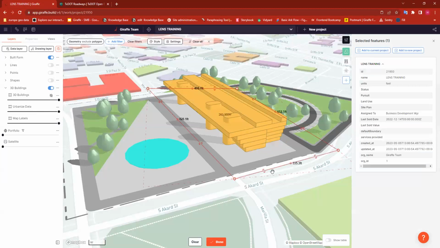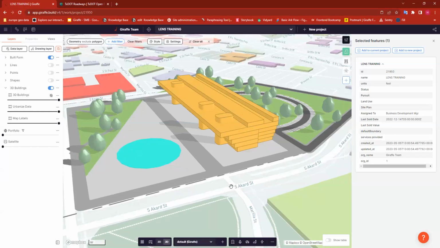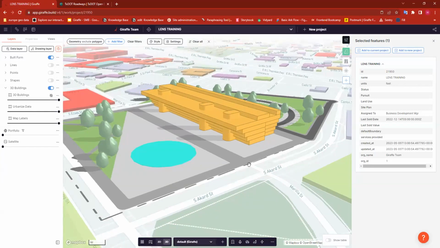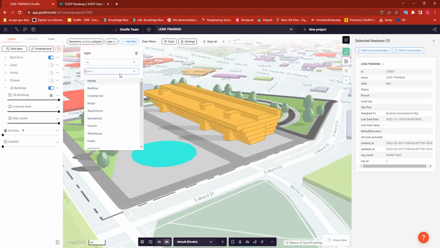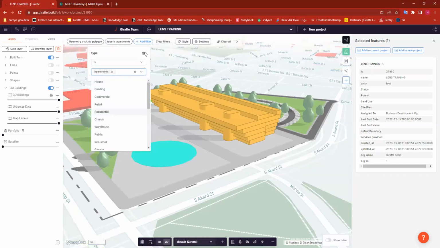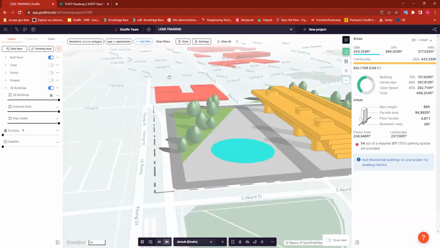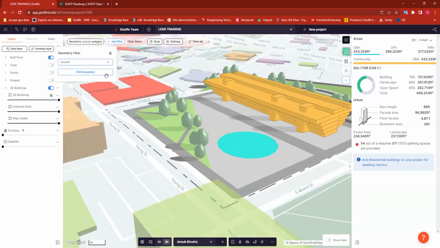I'm just going to draw a big rectangle around here. And you can see as soon as I did that, my building from the 3D buildings layer disappeared. So that gives me some really good control there over what is included or not included. I could also add additional filters and do something like filter by type. And maybe I only want to see my apartments nearby. And I can filter out anything that's not an apartment. So now I can see all of just my neighboring apartment residential buildings. I'm going to put my apartments back, but I'm going to keep my geometry filter.